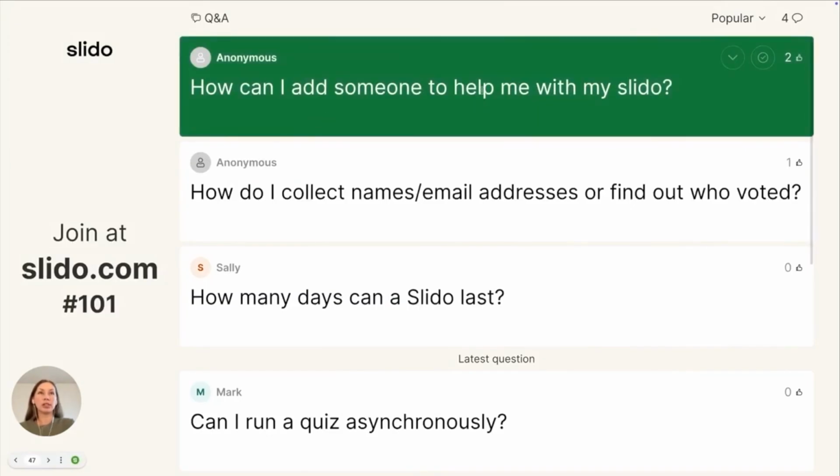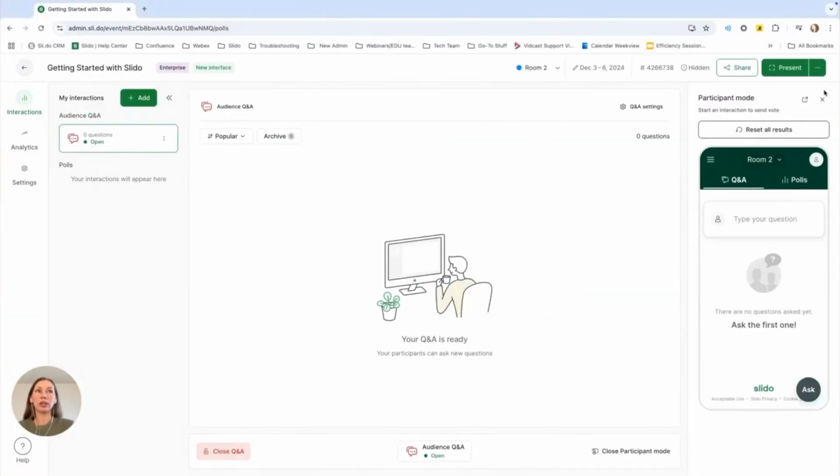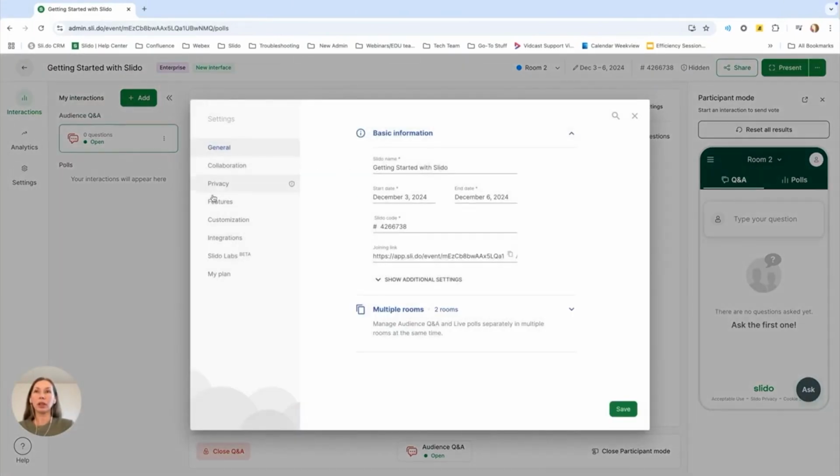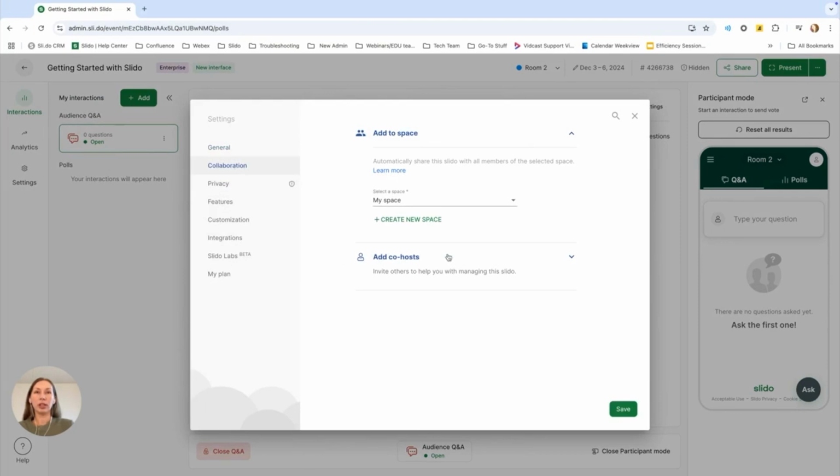How can I add someone to help me with my Slido? So to add someone to help you, that would be what we consider a collaborator or a co-host. So you can go to the settings here on the left side, go to collaboration, and add a co-host. So you send them either the shareable link or you type in their email here and click invite. And this sends them an email where they can set up their own credentials to access your Slido and help you manage the Q&A and the polls.